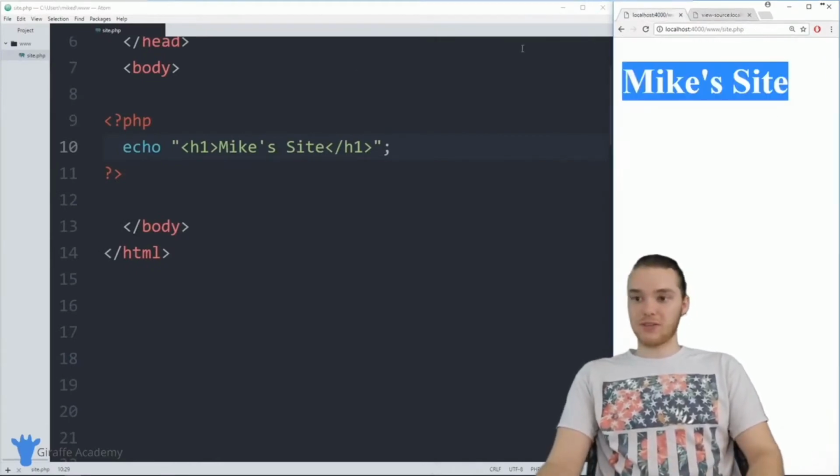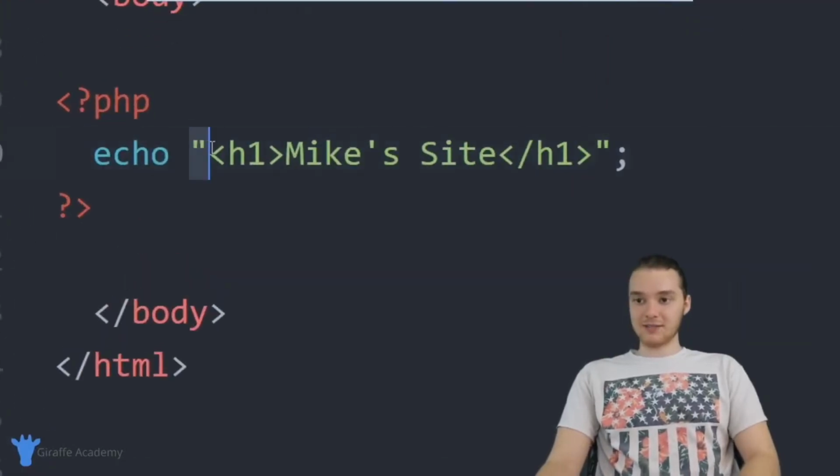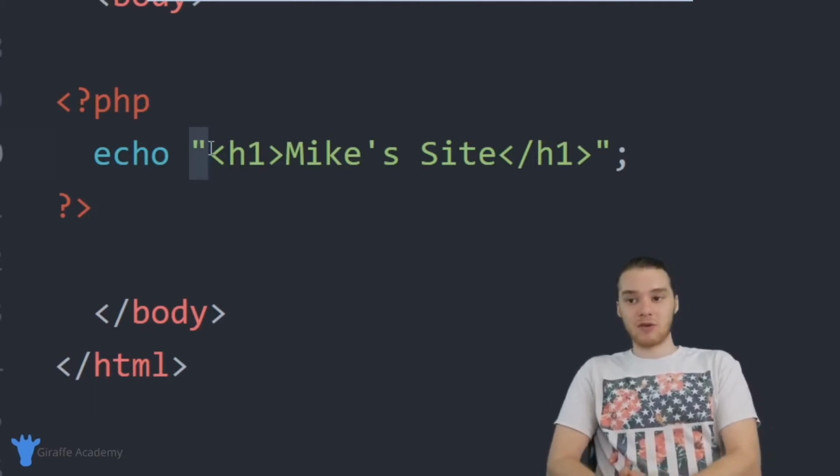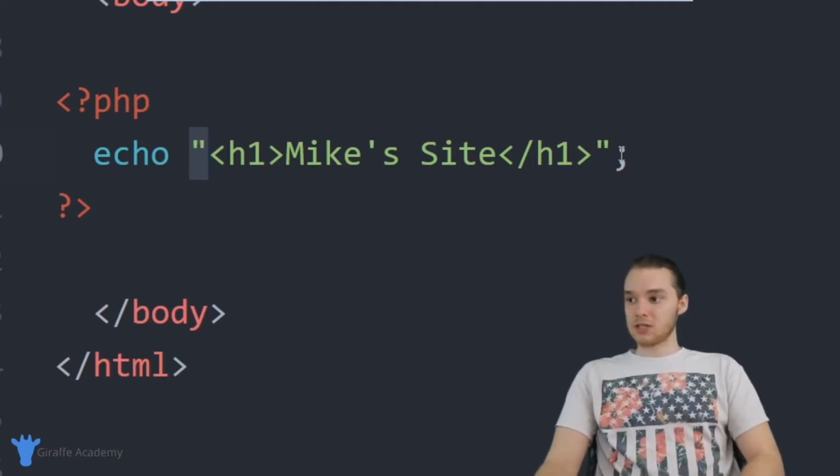And that's one of the cool things about this echo command: inside of these quotation marks, I could put any valid HTML that I want, and it'll actually get rendered over there on the browser. So this is really cool.